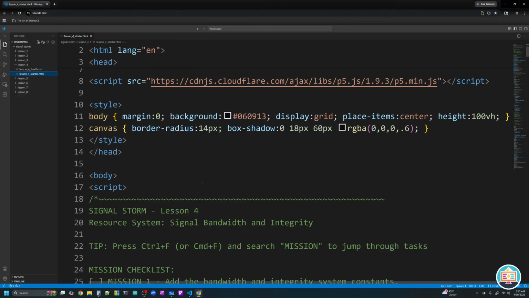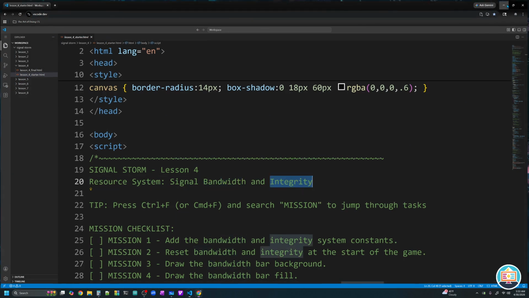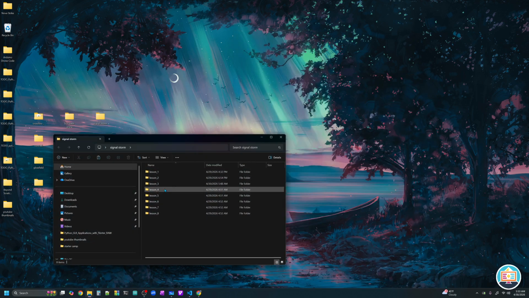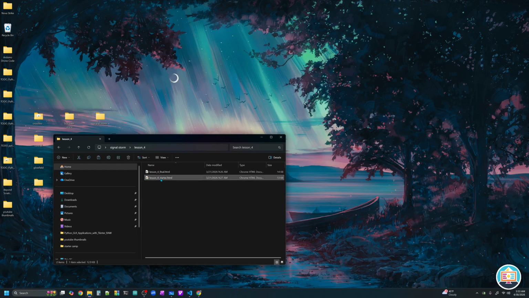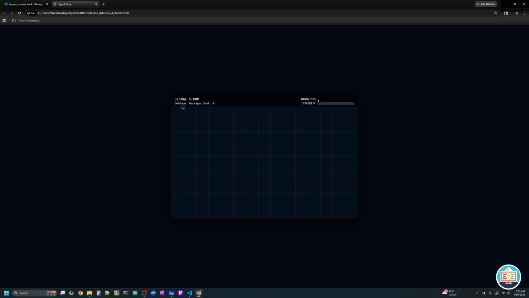So I have lesson 4, our resource system lesson here for bandwidth and integrity, open in vscode.dev. I'm going to minimize the web page right now though and open that file directly so I can see it in the browser. So we'll come over here to lesson number 4, lesson 4 starter, and let's see what we've got here. All right, so in the HUD, it looks like I'm tracking outbound messages sent. It's set to 0 right now because I've sent no messages. And then it looks like I've got a couple of things in the HUD, one for bandwidth, one for integrity. It looks like integrity's got a health bar drawn here.